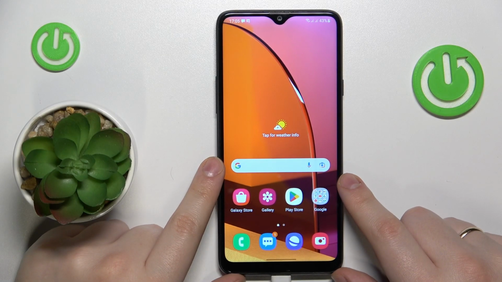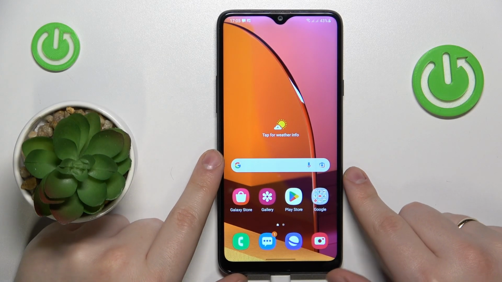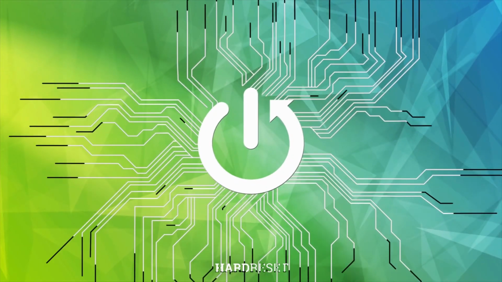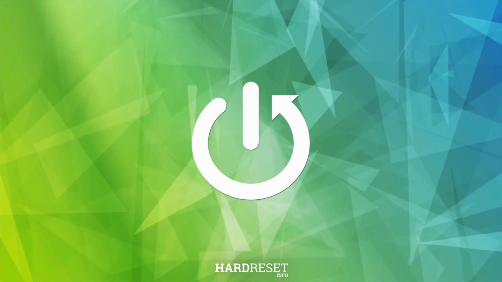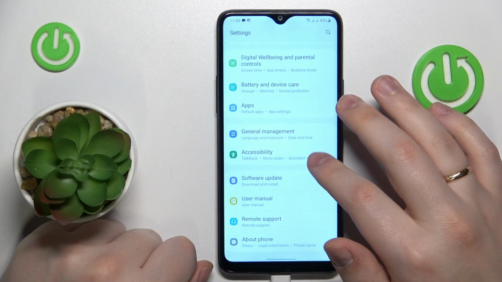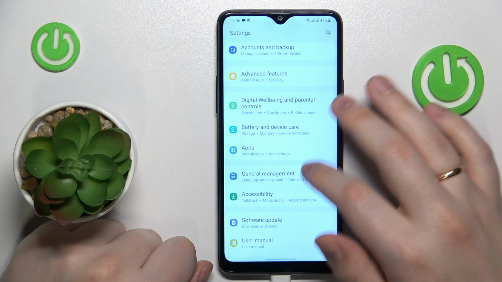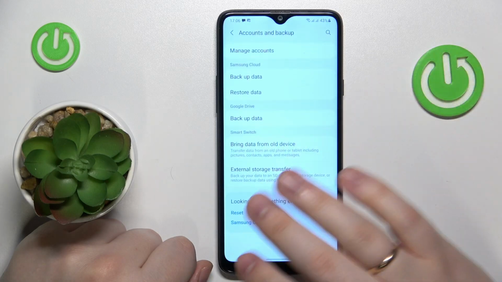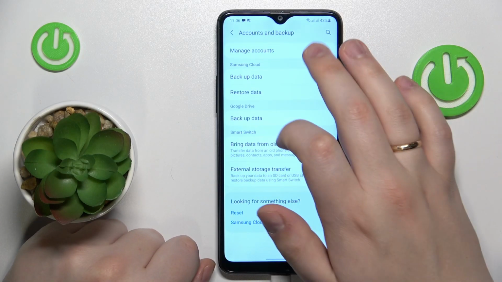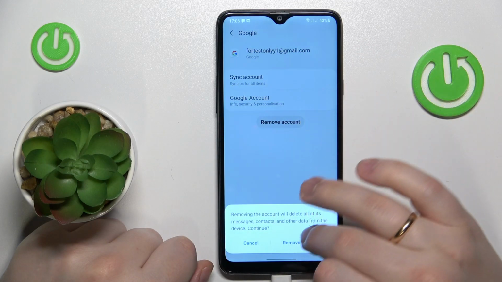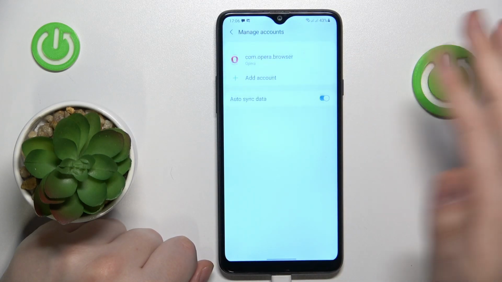This is Samsung Galaxy A20s, and today I would like to demonstrate that you can set up parental controls on this device. To start, you will need to launch Settings and then go for the Accounts and Sync or Accounts and Backup category. In here, open the Manage Accounts page and make sure to remove all the Google accounts that you have added or linked to your system if you have any to begin with.